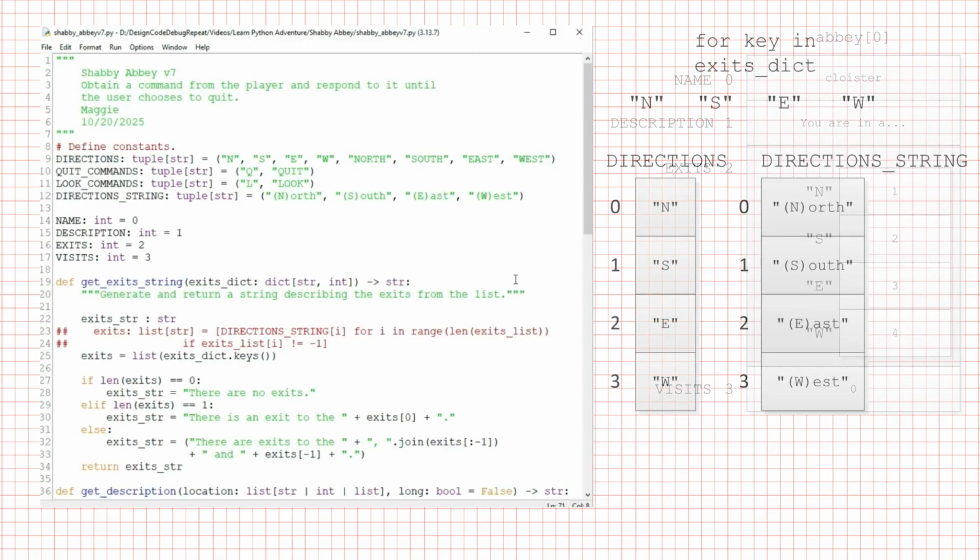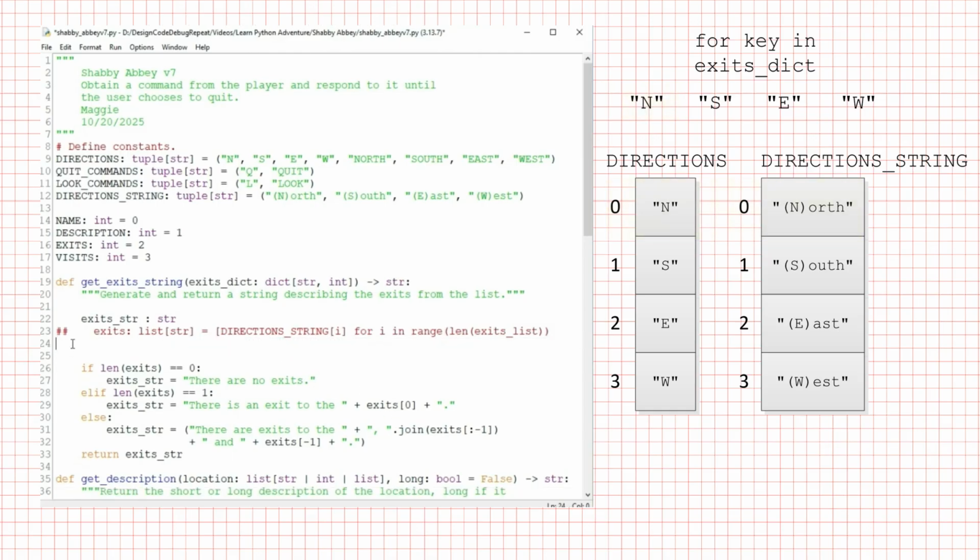Here's my idea. I'll resurrect the list comprehension, iterating over our keys and using them to index into this tuple. So for example, if I have the key N, that's at index 0 in directions, and I want to use that index to grab the string at index 0 in direction string. So I'm going to write exits, which is still a list of strings, equals open square brackets. I'm going to skip the expression and get to the loop part, for key in exitsDict. I'm writing it that way because it gives me the variable name that's going to be in my expression. Key will be a key in the exitsDict, so the letter N, S, E, or W right now.